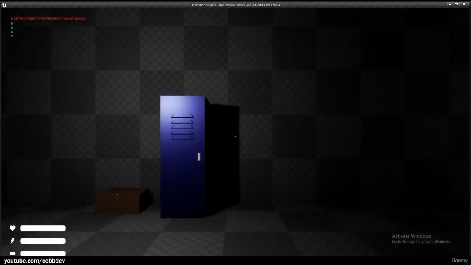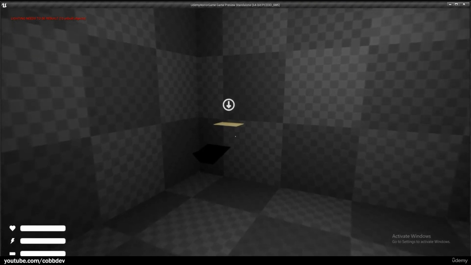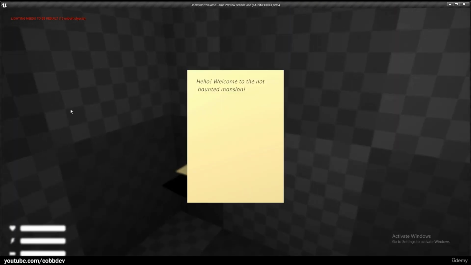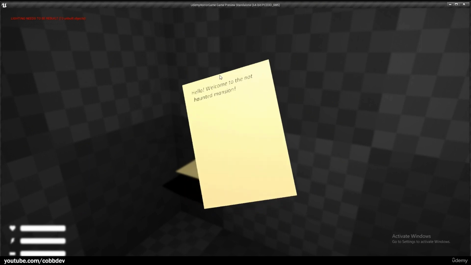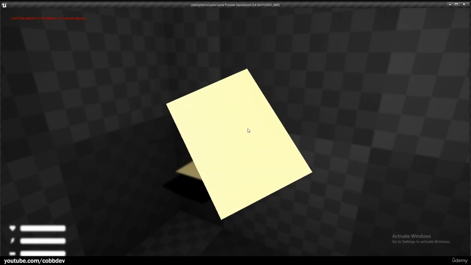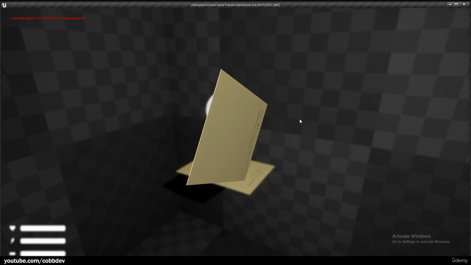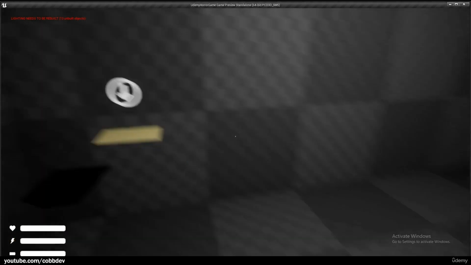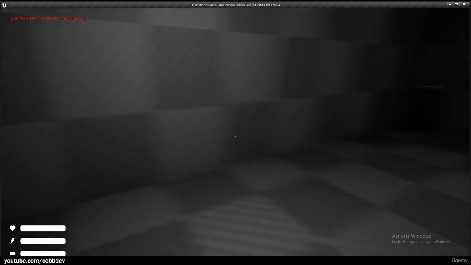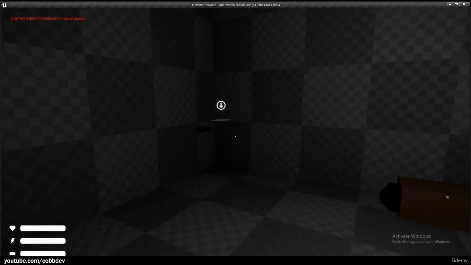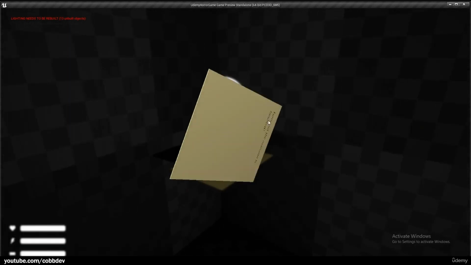So when we go into this examination widget, can I move around? No, I cannot. I also cannot look around. The mouse is here. I cannot open the inventory. And if I click and drag, you can see I can rotate our note, which is wonderful. And then if I hit backspace to get out of it, I have all my abilities again, and I can open the inventory and such, which is great.